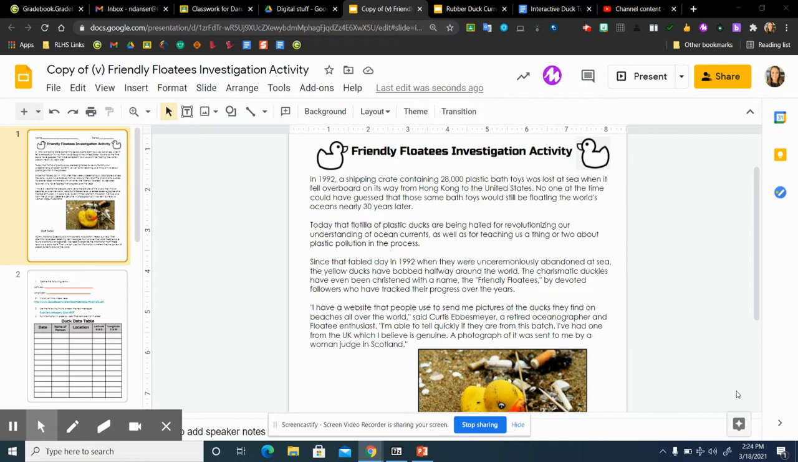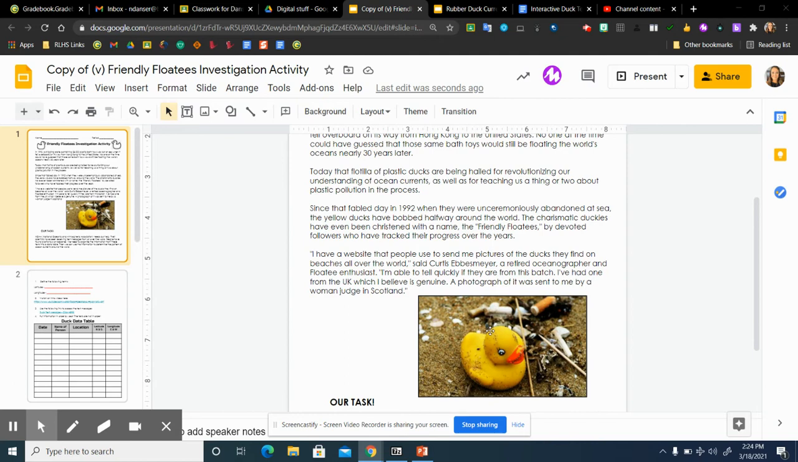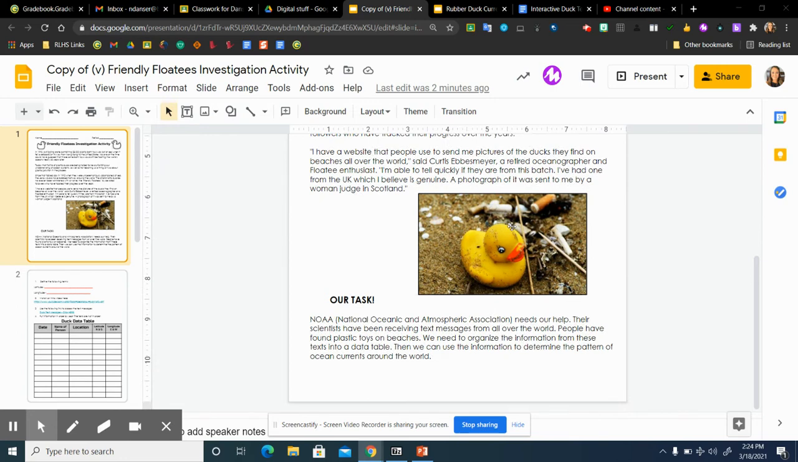I have a website that people use to send me pictures of the ducks that they find on beaches all over the world, said Curtis Ebbesmeyer, a retired oceanographer and floatee enthusiast. I'm able to tell quickly if they are from this batch. I've had one from the UK, which I believe is genuine. A photograph of it was sent to me by a woman judge in Scotland, and that's that picture right here.